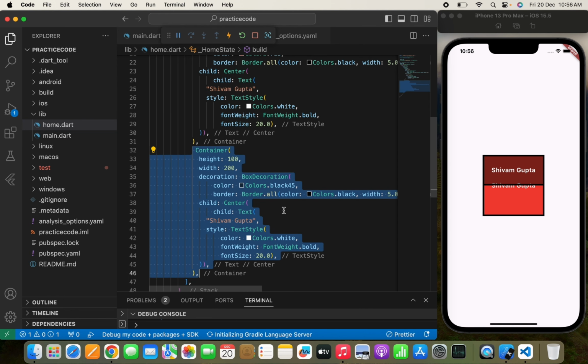When you want to overlap one widget over another, you can use a stack widget. The word itself says stack. In a stack, you keep on putting one thing over another. So this is how this widget works. I hope that now the stack widget is also much clearer.